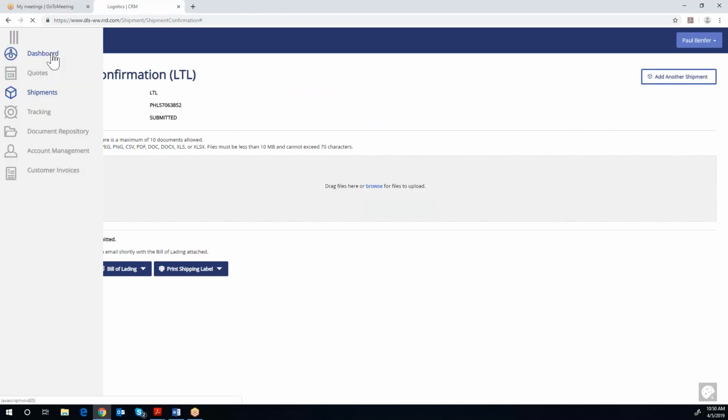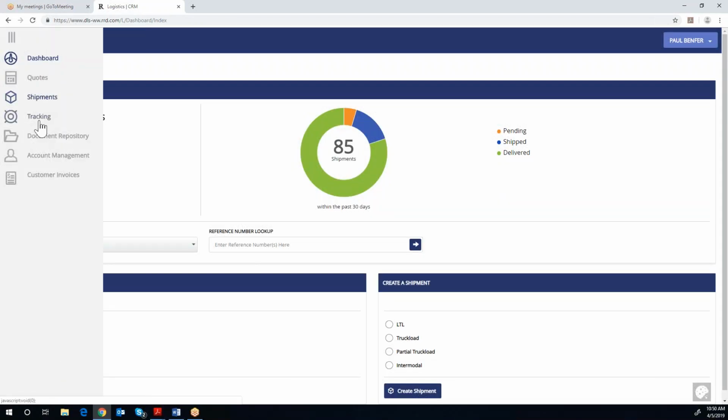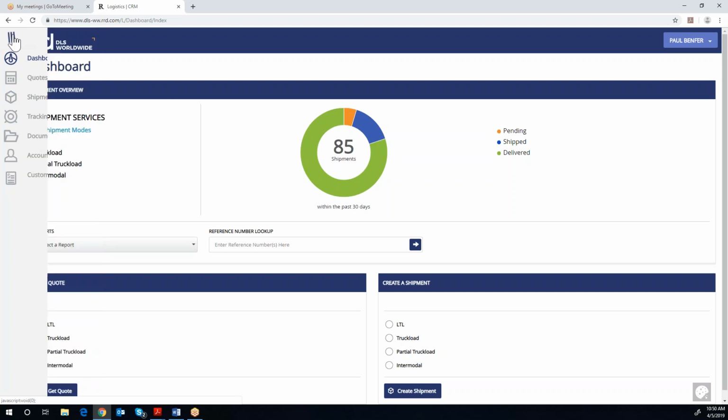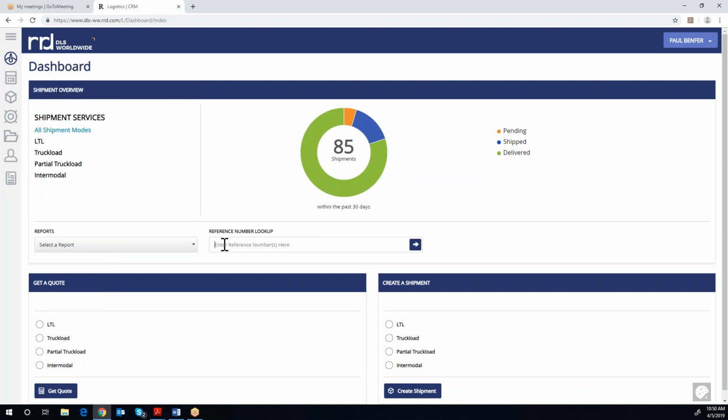So now I'll just show you a few more things that are interesting with the system. So I was telling you about shipments and tracking, how they're available on your dashboard. So shipments are right here. Shipments from previous week, previous month, current month, anything you want to do. If you want to, you can basically look at any time frame you need. If you have a reference number, you enter it here and hit go. It'll take you to that shipment.